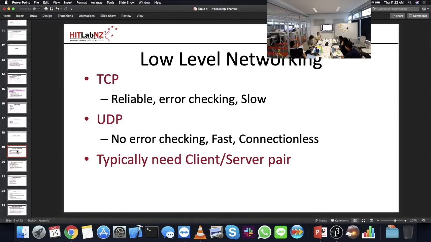So we're going to look at two methods of networking in particular, TCP and UDP. These are the two standards which are still in heavy use around the world. There are other ones as well, but certainly nowhere near used as much as these two.